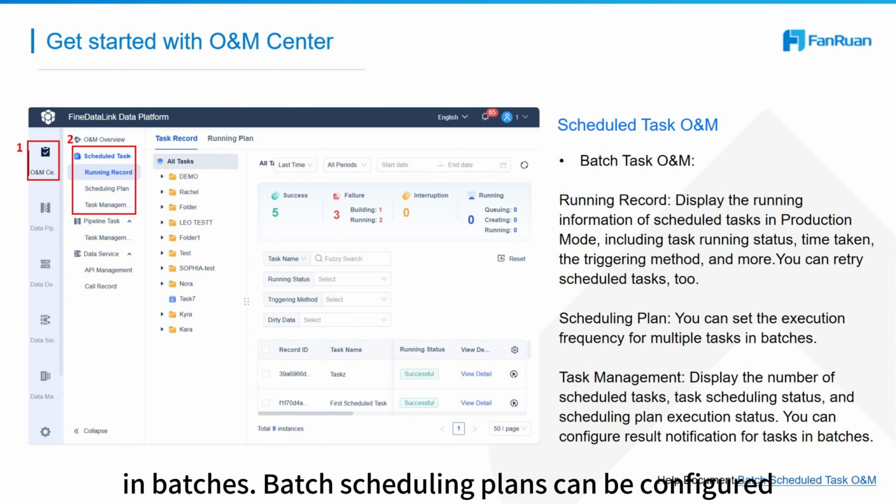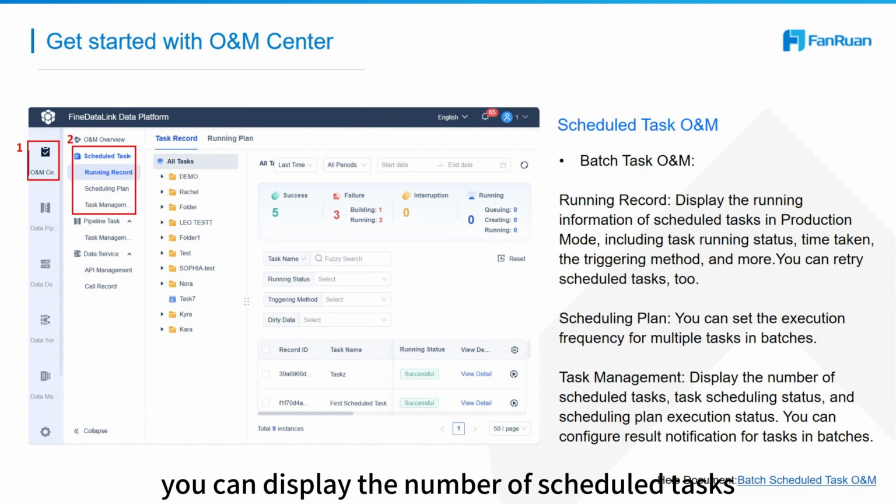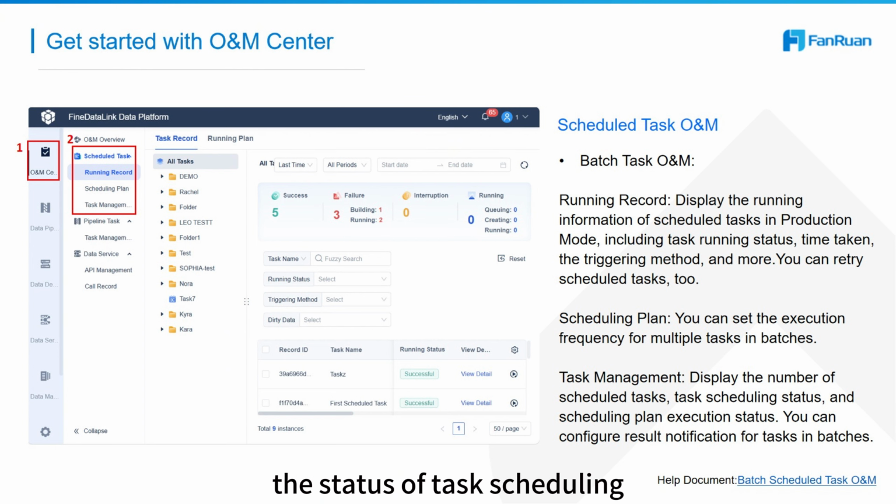Batch scheduling plans can be configured in scheduling plans. In task management, you can display the number of scheduled tasks, the status of task scheduling, and the execution status of scheduling, and set result notifications, fault tolerance mechanisms, and task attributes in batches.